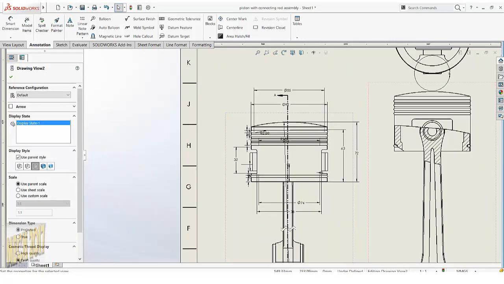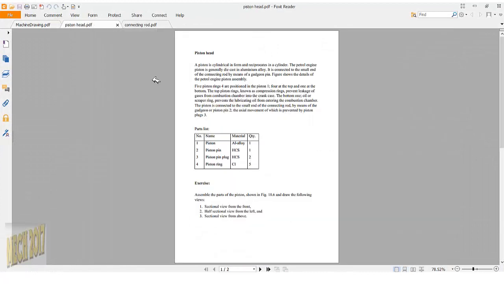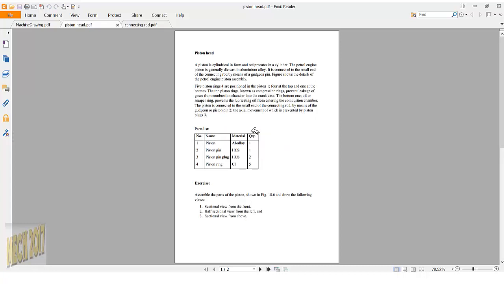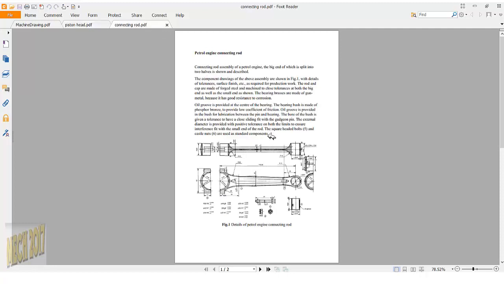By the way, the drawings of the piston head and the connecting rod are here and will be attached in the description of this video so that you can see them.